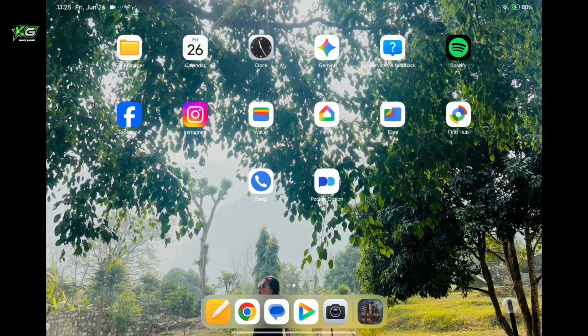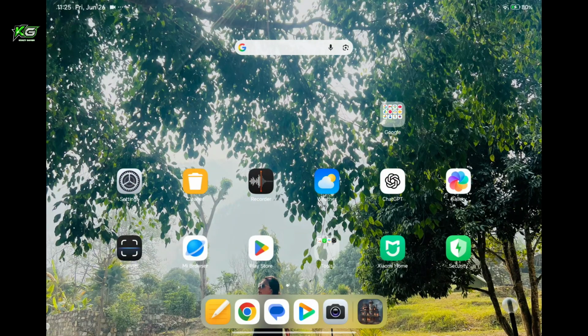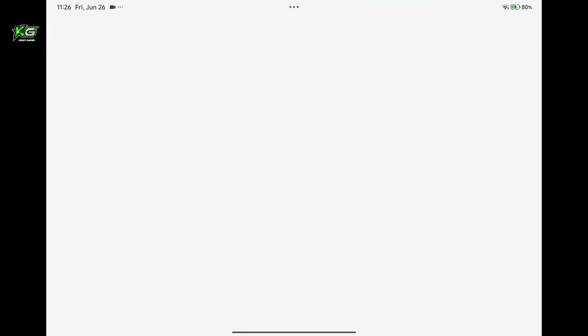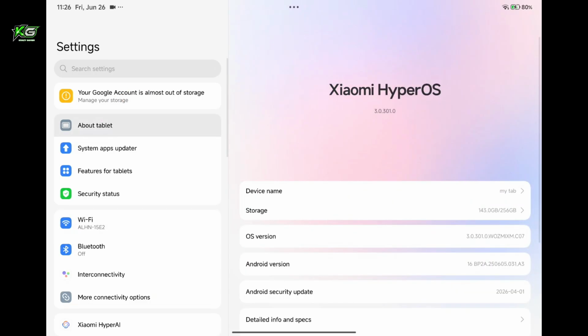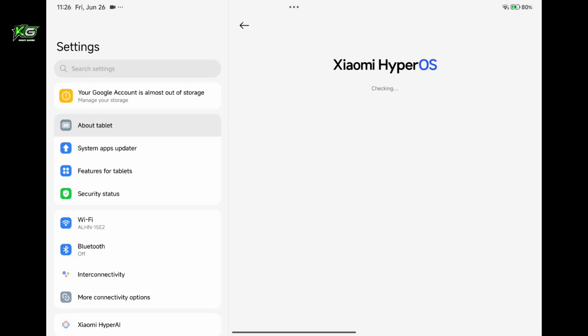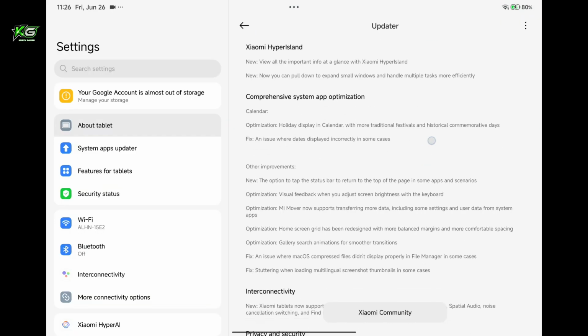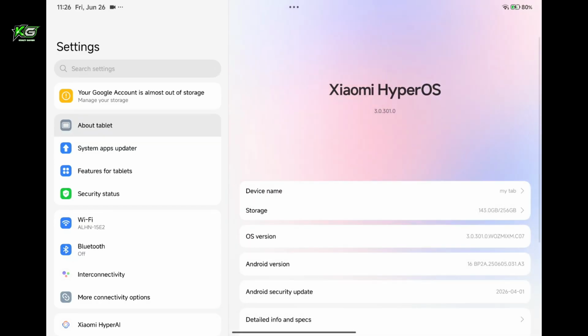Another thing you want to do is to check if your device is updated to the latest version. Open the Settings app from your home screen, and inside Settings, tap on About Device or About Tablet and look if your device is updated to the latest version. If not, go ahead and download the latest version for your operating system.